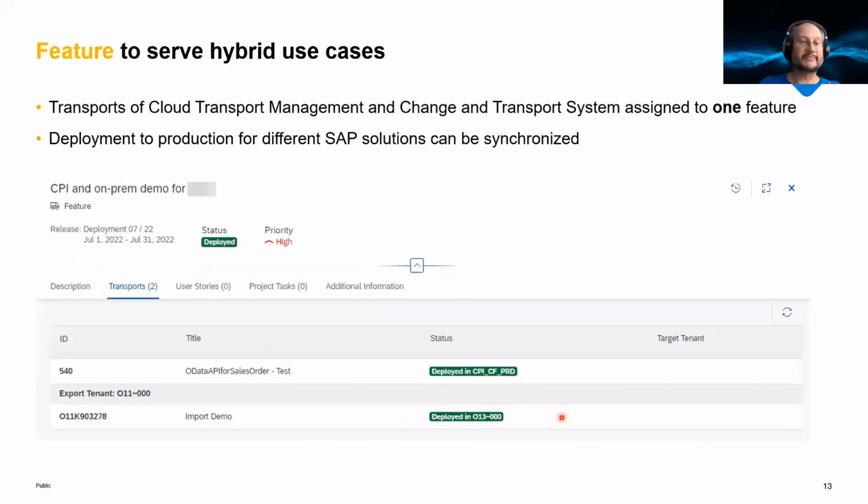All right, and then I will take over again. Thank you, Harald. So how does that look in SAP Cloud ALM? We have the feature in Cloud ALM. That's kind of our change document, I would say, where we store at the end all the different transport requests, and that could serve hybrid use cases. It means we can have transports of the Cloud Transport Management service as well as the ones from the change and transport system assigned to one feature.